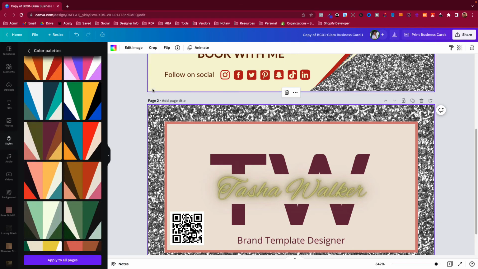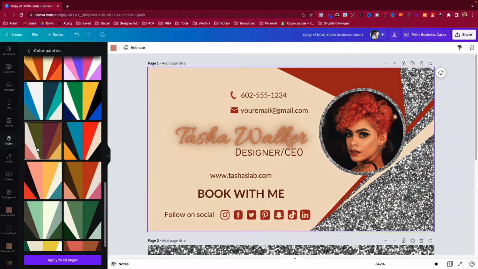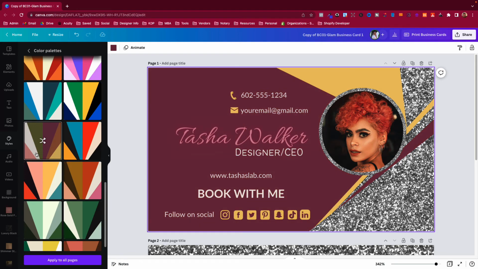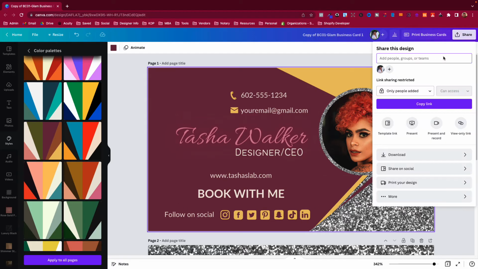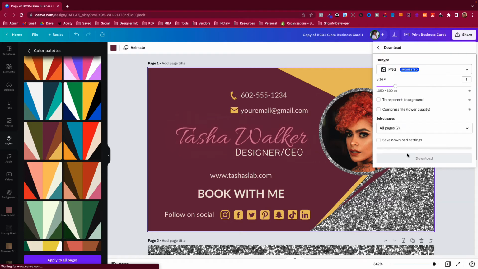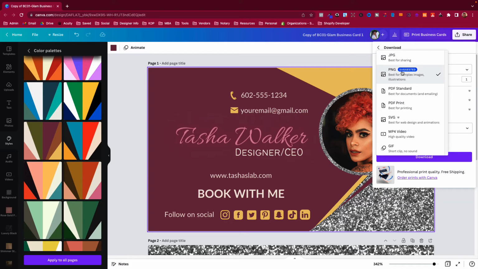We use that one. I can come up here and use this one. See what color I like. There we go. Boom. That looks good. Now you want to print it. Two ways you can do it. This is already designed and in sync to be printed. However, you can go to share, you download, and you would download this as a PDF, best for print. And then you will send the file to your printer.